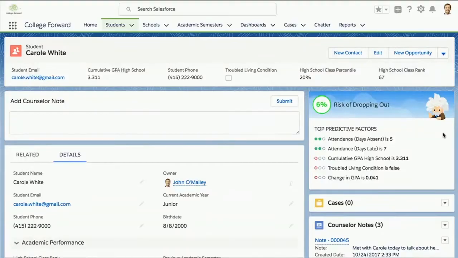Now, those predictive factors came from the data. So when Avalon went up there and made those few clicks that she did, that kicked off this whole process where the Einstein engine went through all the data that College Forward has. It looked at all the students. And for the few of them that dropped out, it found these patterns that pertain to dropping out, about attendance, about GPA, about living conditions, and many more. And it applies those patterns here to arrive at this risk score. But all of those factors there are coming from standard and custom fields in Salesforce. This is all structured data.